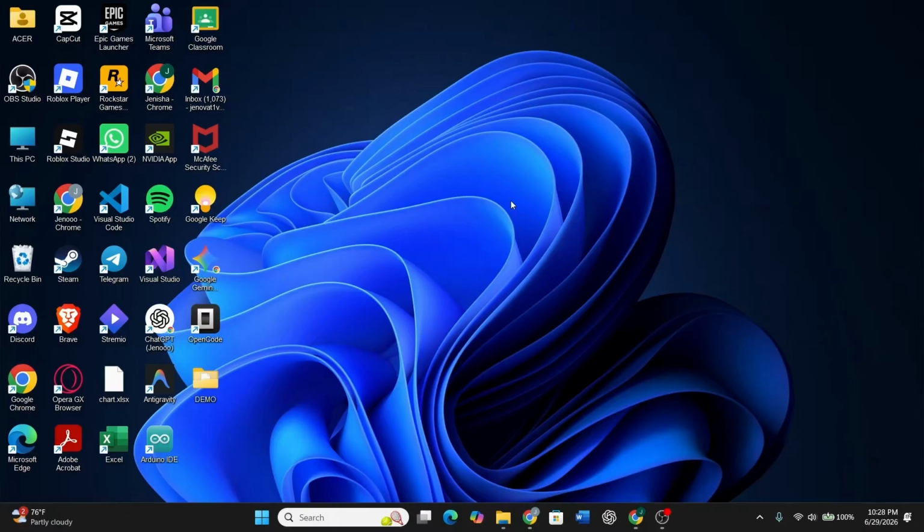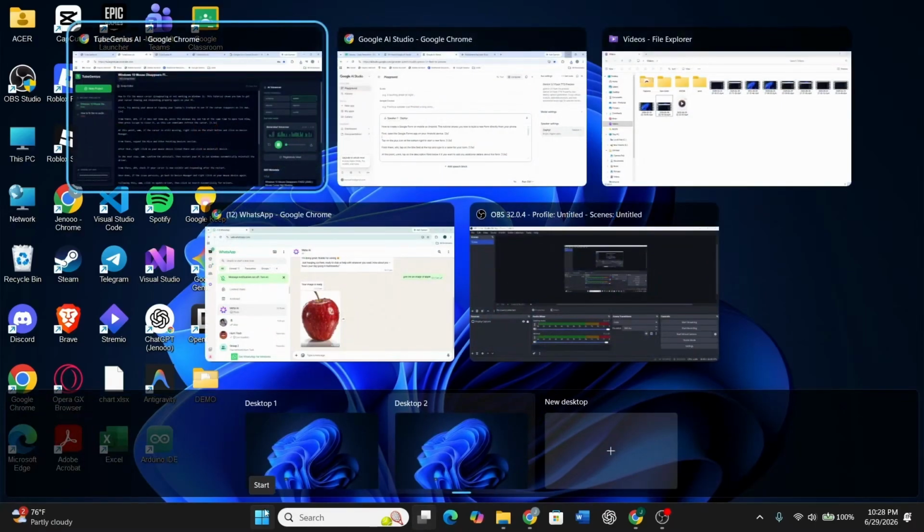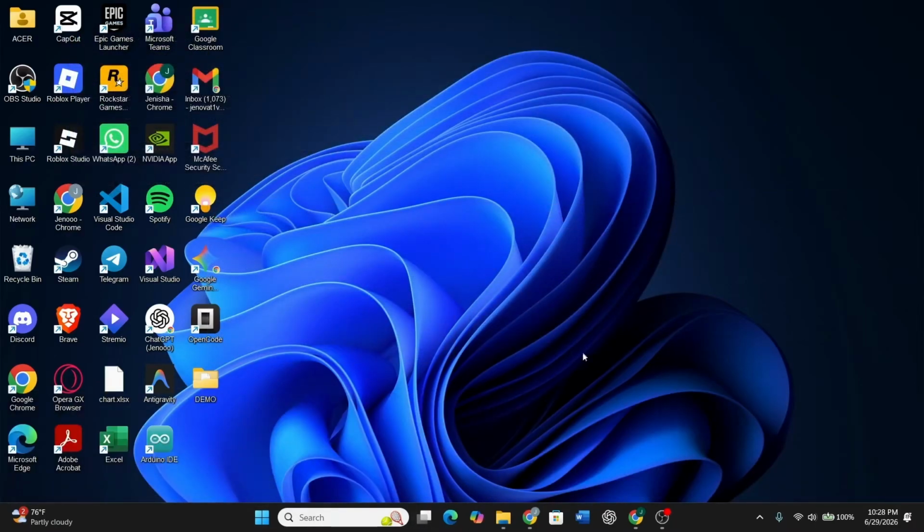From there, if it does not show up, press the Windows key and Tab at the same time to open Task View. Then press Escape to close it, as this can sometimes refresh the cursor.